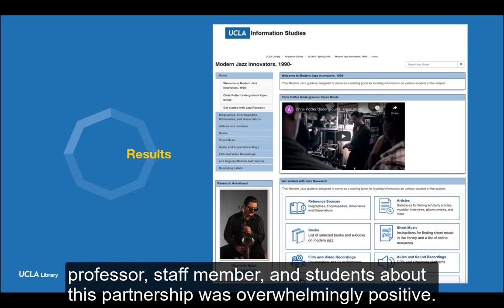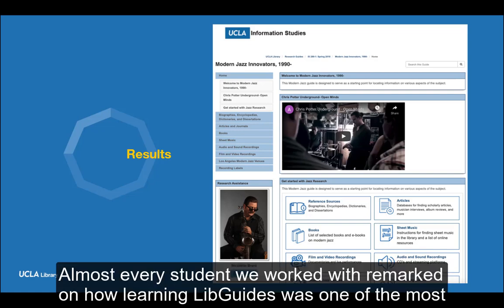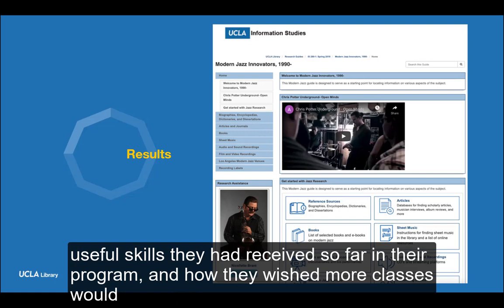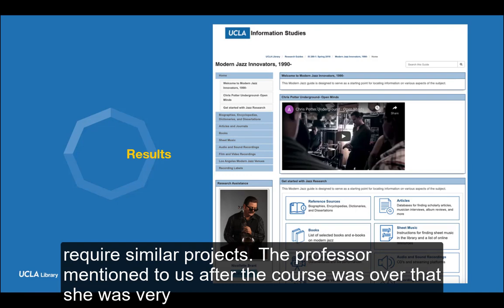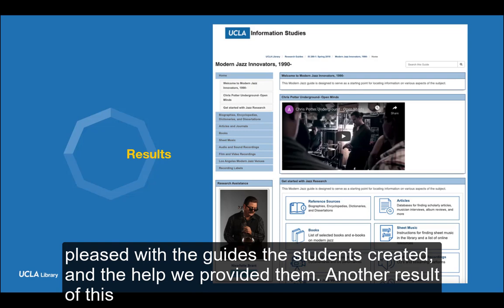Feedback received from the professor, staff member, and students about this partnership was overwhelmingly positive. Almost every student we worked with remarked on how learning LibGuides was one of the most useful skills they had received so far in their program, and how they wished more classes would require similar projects. The professor mentioned to us after the course was over that she was very pleased with the guides the students created and the help we provided them.